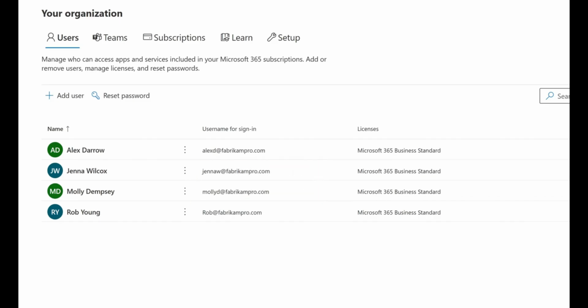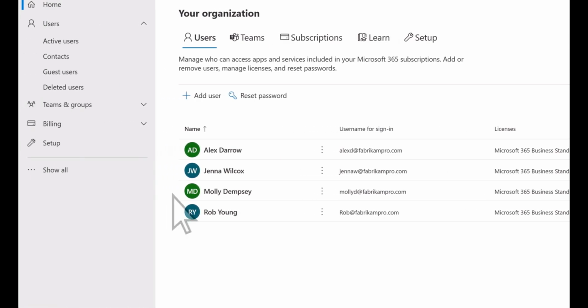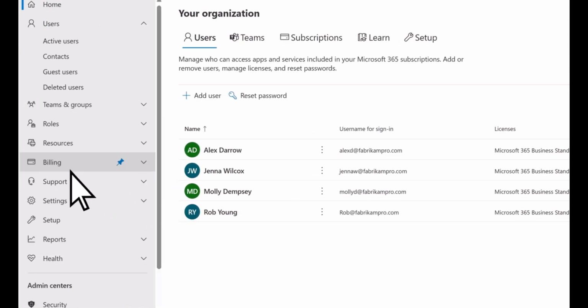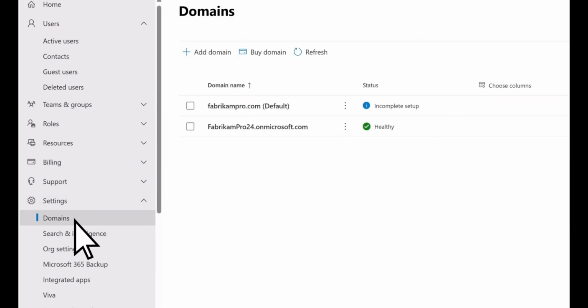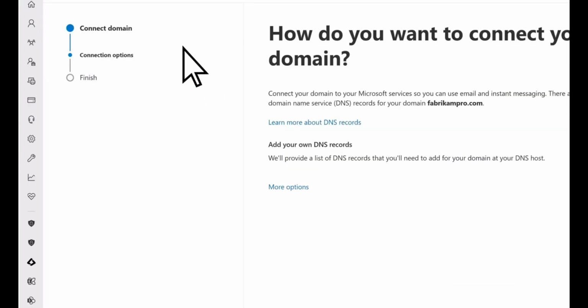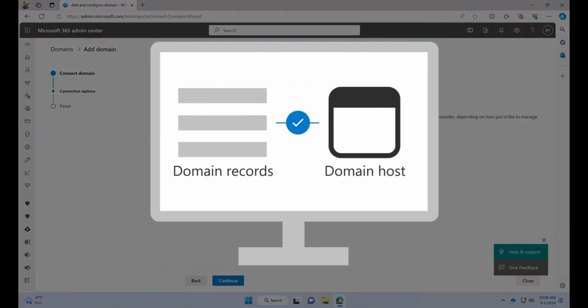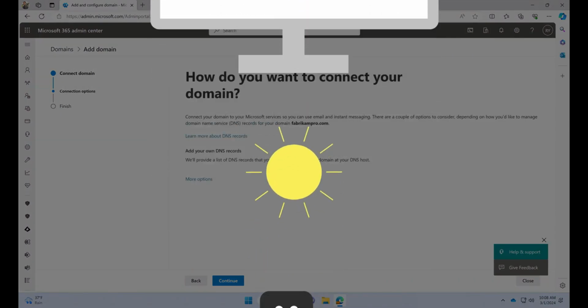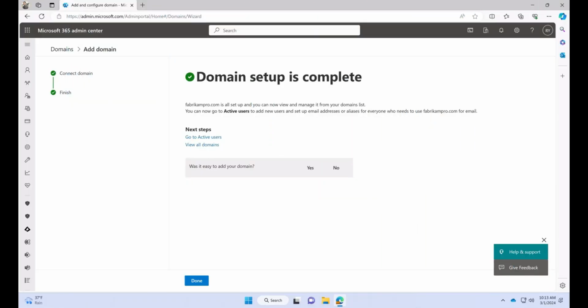To start using your new email addresses with Microsoft, you'll need to update your domain again. Select Show All. Settings. Domains. Choose your new domain. Then Continue Setup. Review the information and enter the additional required DNS records to your domain registrar. You may want to perform this step after hours, as this will disrupt email for anyone who's currently using your domain name. Your email is now set up.